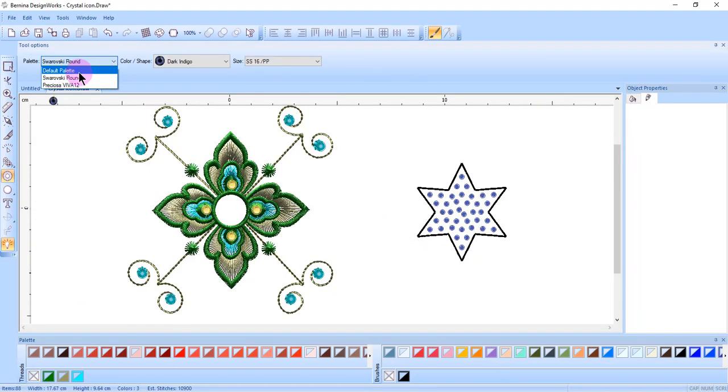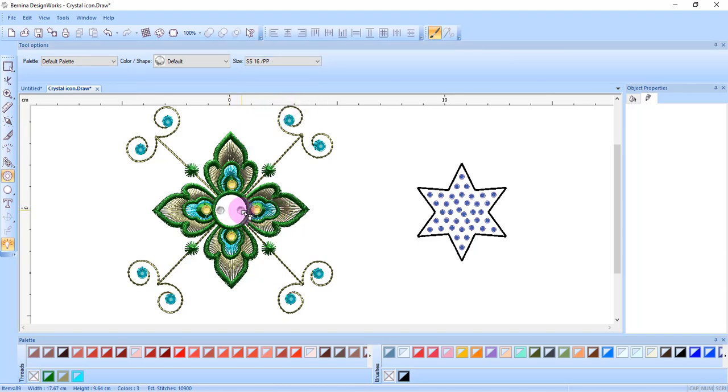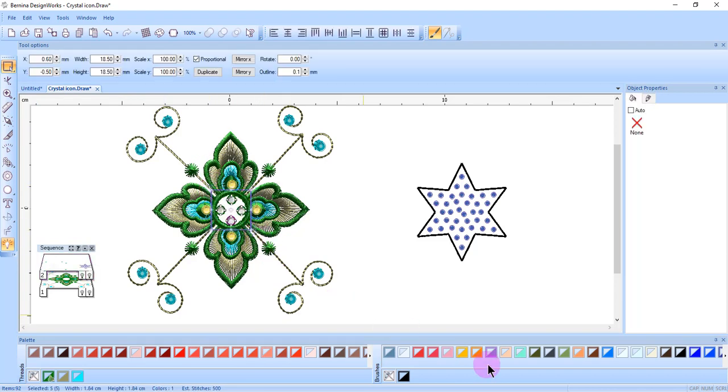If you choose the default palette to add a crystal, after adding the crystals, select the crystals, and you can add color to that crystal by clicking on a color chip in either the Brushes palette or the Threads palette.